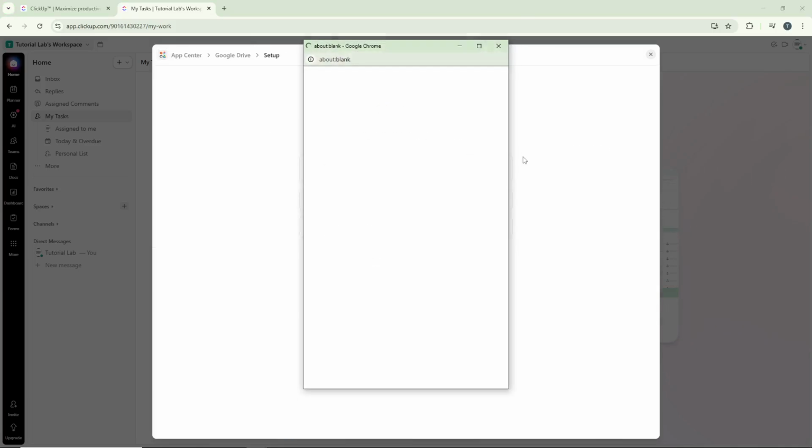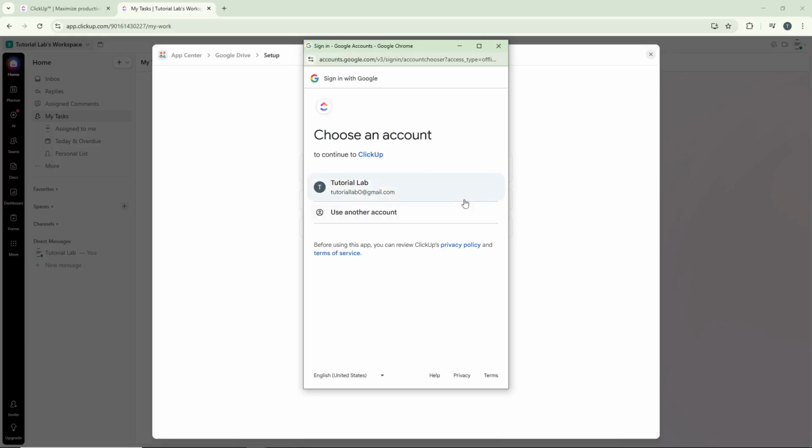Clicking Connect will automatically open a new tab in your browser, redirecting you to Google's authentication page. This is where you'll authorize ClickUp to access your Google Drive account. You'll need to log into your Google Drive if you're not already signed in. You can either input your username and password manually, or if you have multiple Google accounts, simply select the account you want to connect from the list that appears.